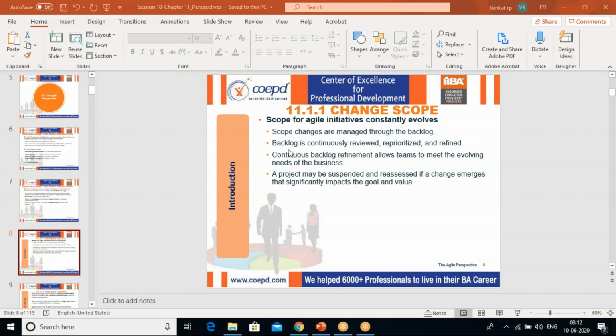Backlog is continuously reviewed, reprioritized, and refined. That means for every sprint we will be doing it, like we will review it, reprioritize it, and redefine it, so that important user stories can be considered. Continuous backlog refinement allows teams to meet the evolving needs of the business, right? A project may be suspended or reassessed if a change emerges that significantly impacts the goal and the value. So that may be there as well. If a major change has happened, then definitely we have to reconsider whether we can do it or not, or whether the old project is useful or not.